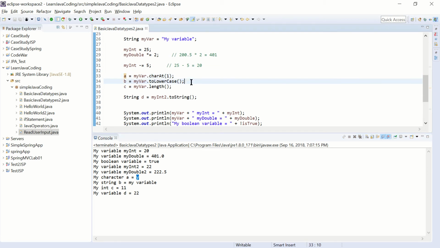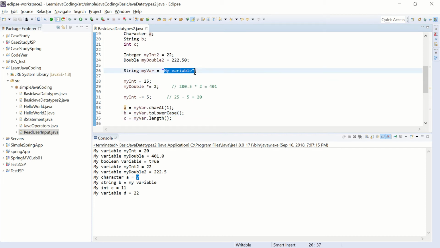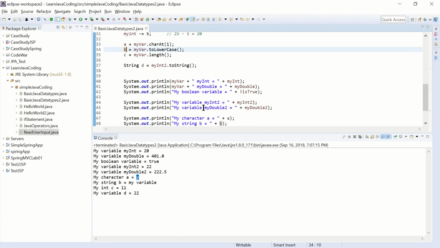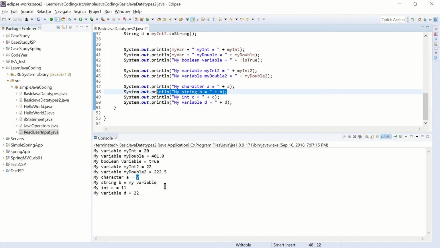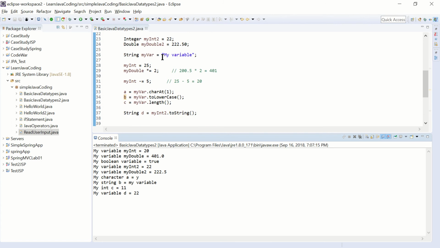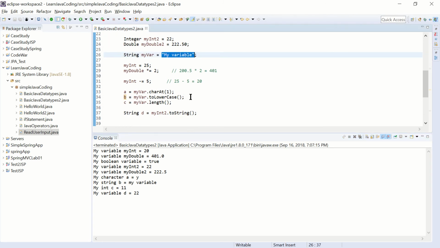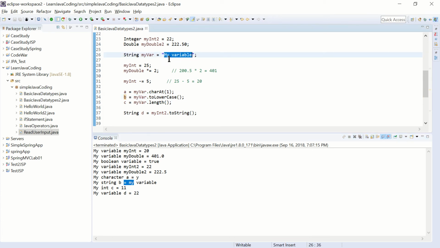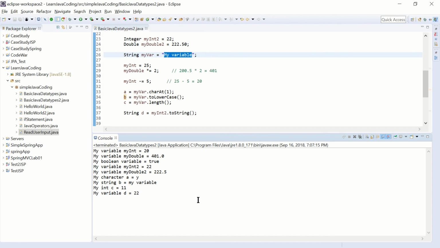You can do other things with the object data type methods. Another method is toLowerCase. You can change this whole variable, my variable here, to lowercase, and then we put that into the variable B, and it gets printed underneath here. As you can see, B is my variable, but all converted to lowercase. The capital M up here got converted to a small m down here, because it's converting the whole string to lowercase.